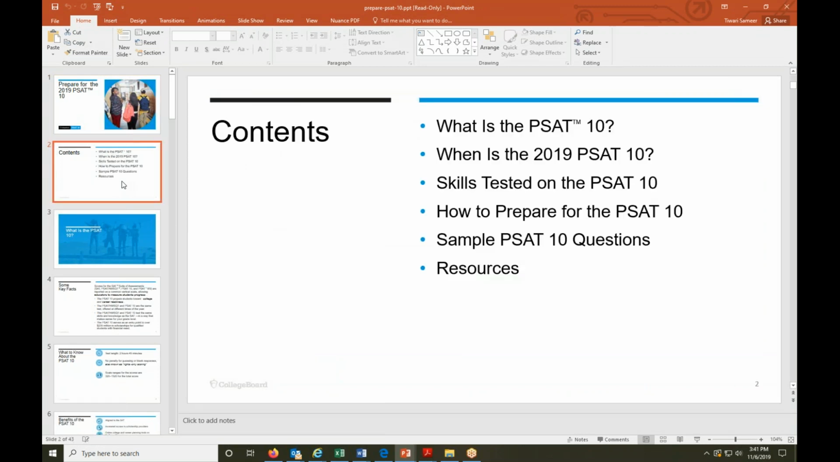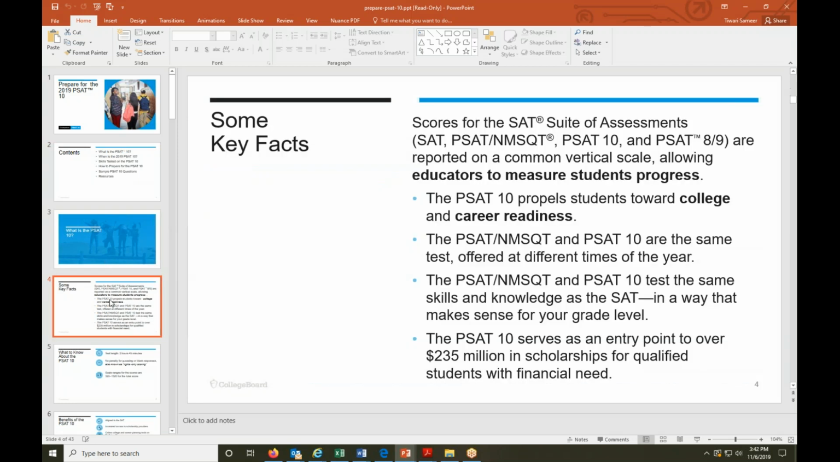The contents of this guide are an understanding of what PSAT 10 is, a timeline on when the PSAT 10 should be taken, the skills or the contents which are going to be tested for this assessment, how to prepare for PSAT 10, and there are some sample PSAT 10 questions and resources as well. Okay, so some of the key facts for PSAT 10: like we discussed in the previous slide, PSAT 10 prepares students towards CCR or college and career readiness.